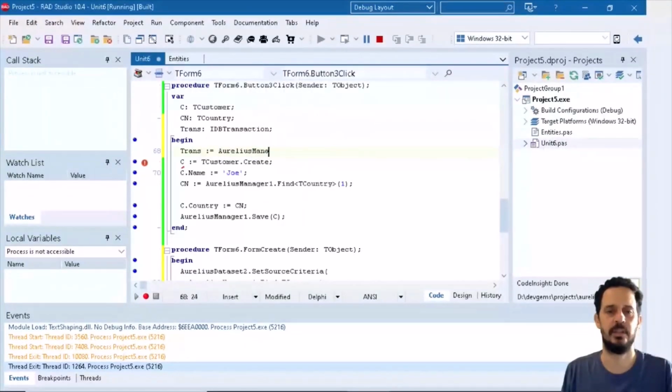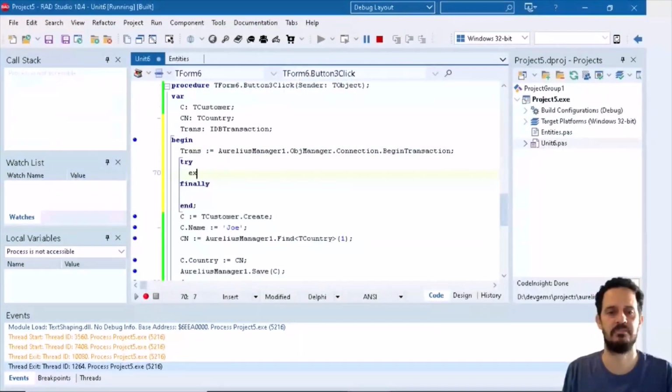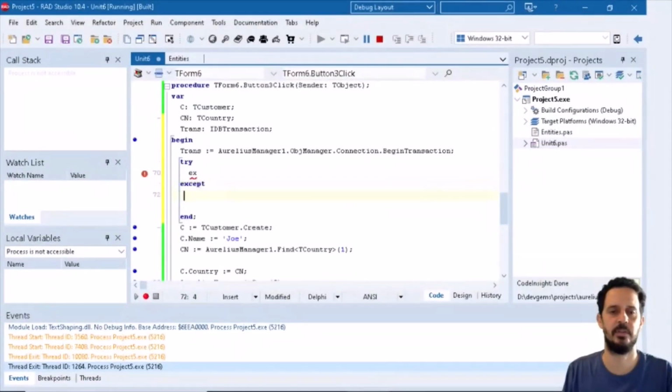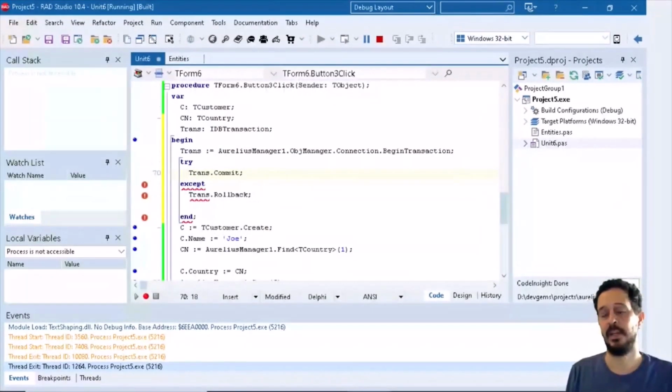You get the manager, connection, begin transaction. That's it. Try, there's not much secret here. Try, accept, rollback, or commit. That's it, as simple as that. It abstracts, of course, the database for you.